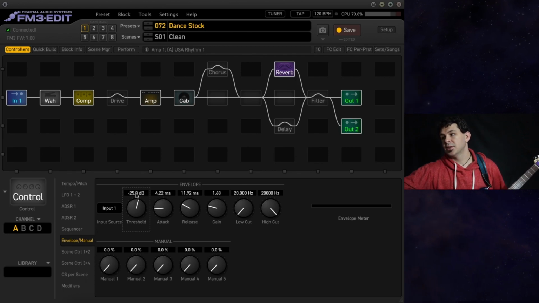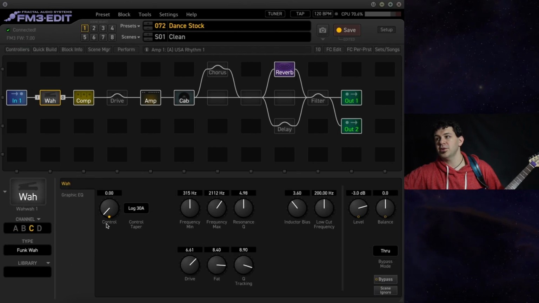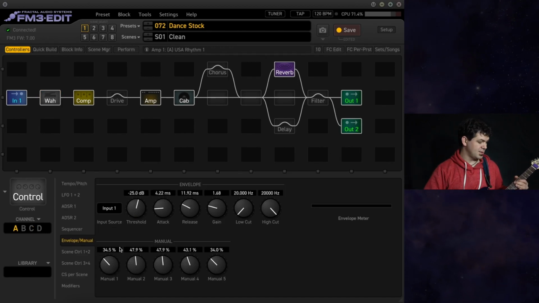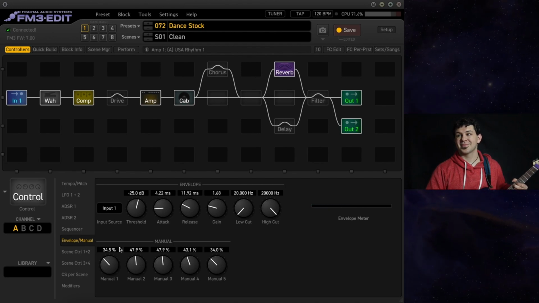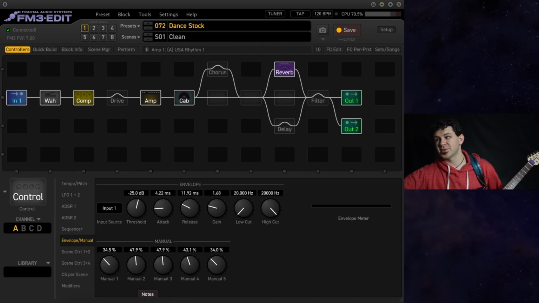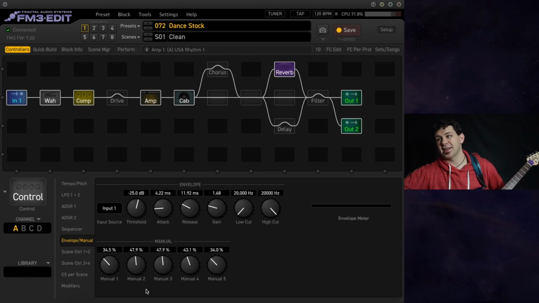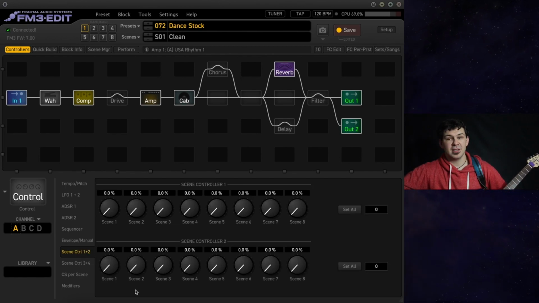Very cool. You can also change the manuals of this envelope follower and set this, say, to manual 1. This will just lock it in. You could switch different parameters to be locked in at different percentages and be fixed. That is our manual.